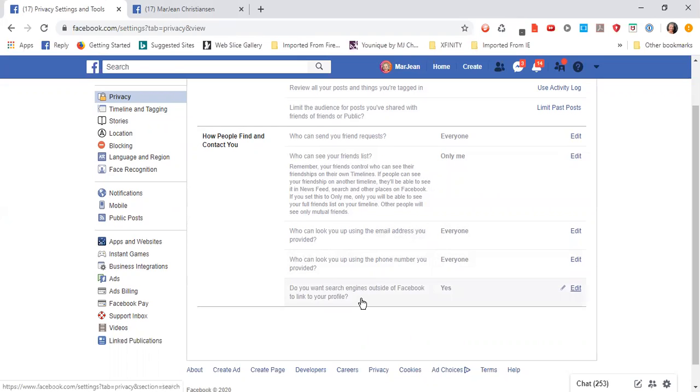And then, do you want search engines outside of Facebook to link to your profile? You would probably want that set to yes, because you want people that are looking for content, and you maybe want people to be able to just go to Google and search for you to find you. But that's something that you can decide later if you want to change it.